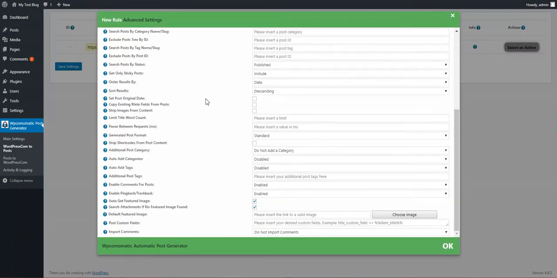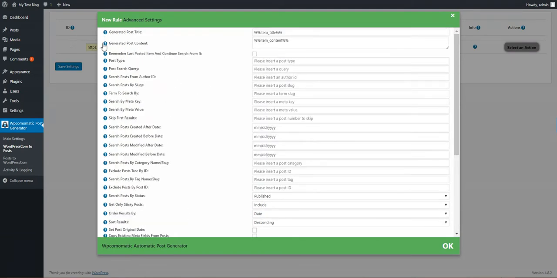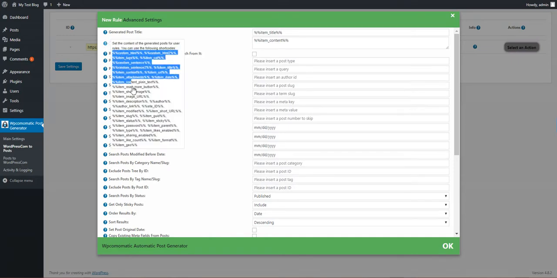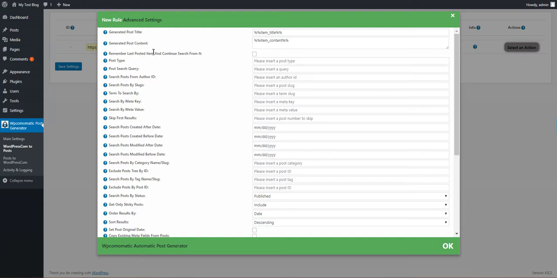And here are advanced rule settings. As you can see, there are a bunch of settings here also. You can customize the post title using also shortcodes from here. You can see here the list of shortcodes, the post content with many more shortcodes to use. Remember last posted item and continue search from it. If you want to continuously import posts, then you should check this checkbox.